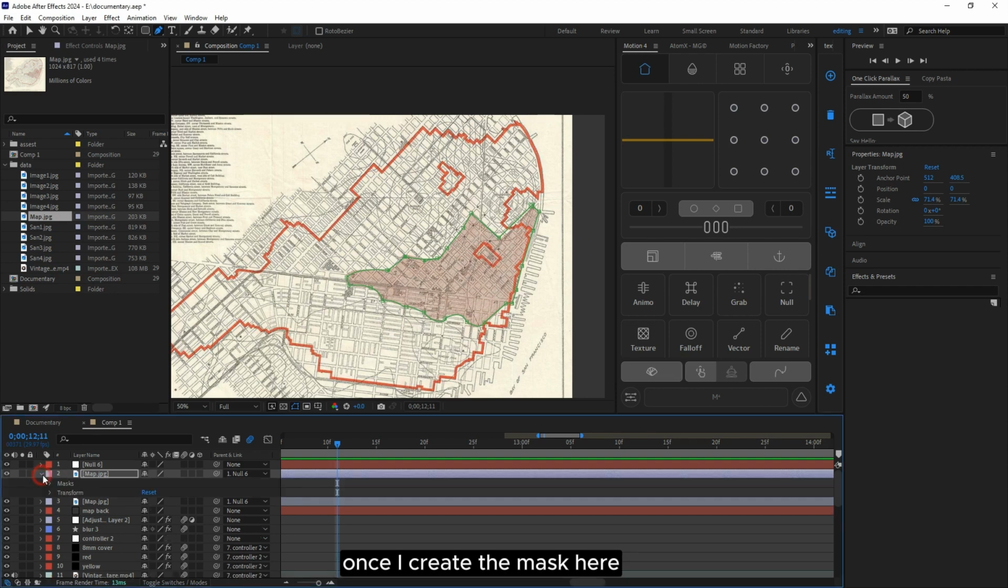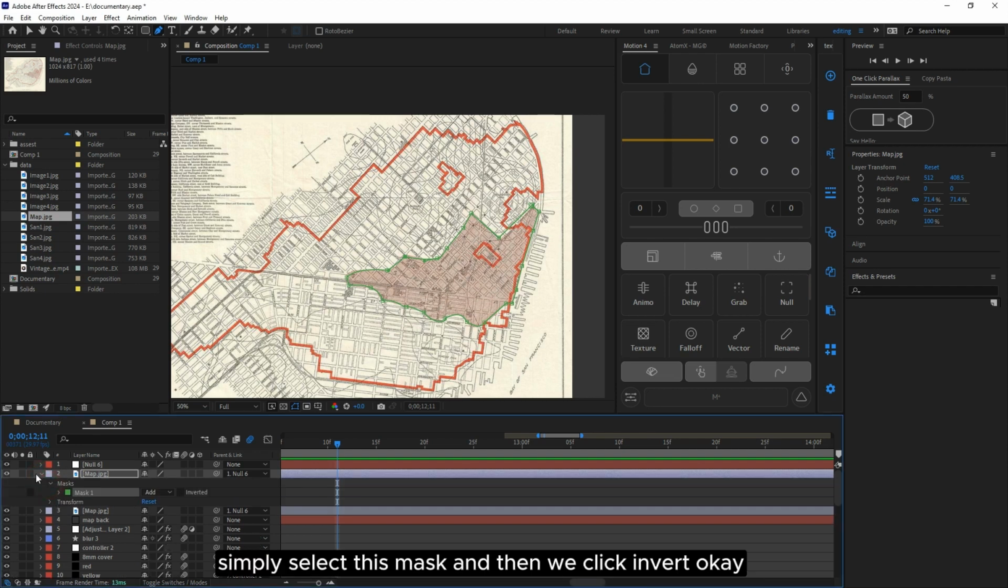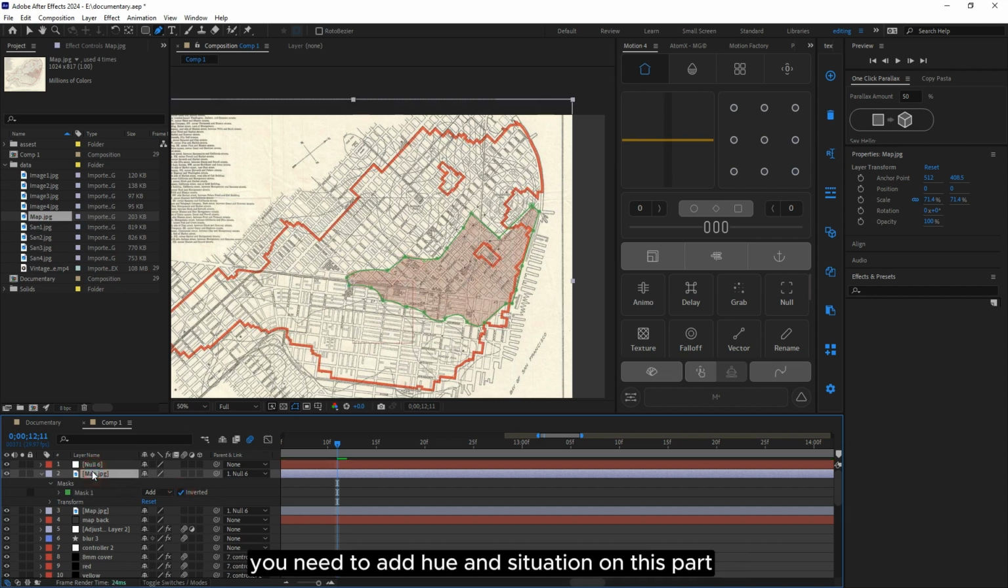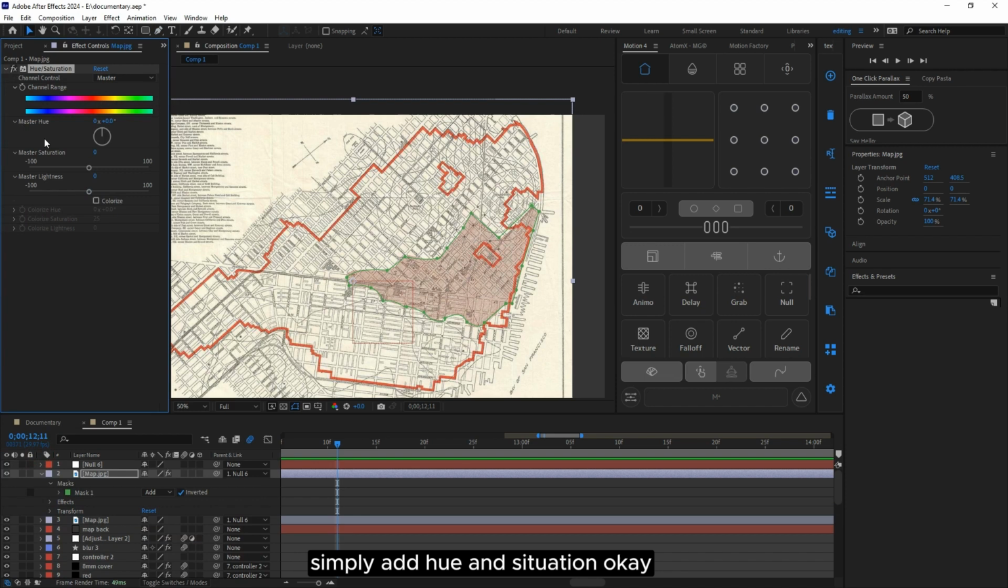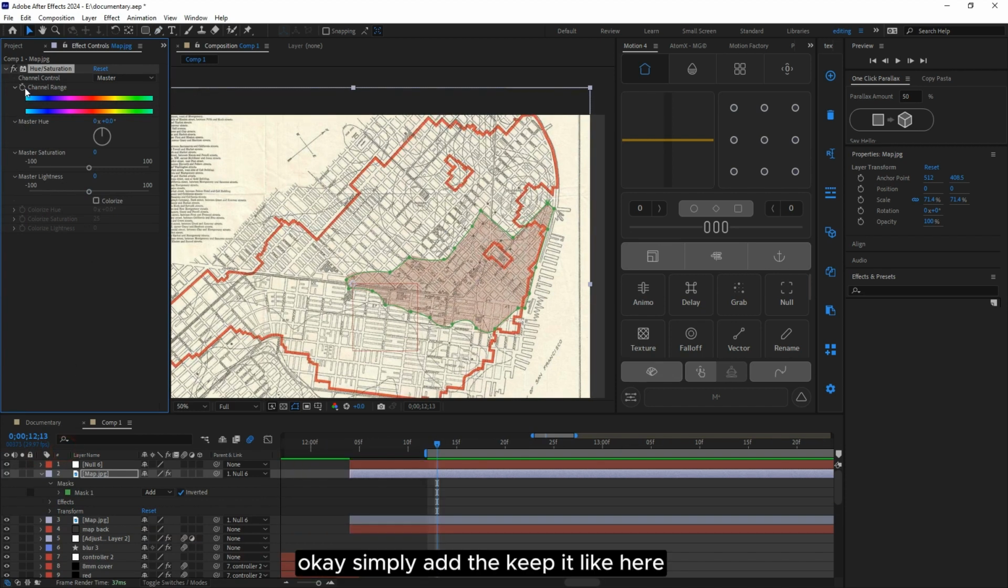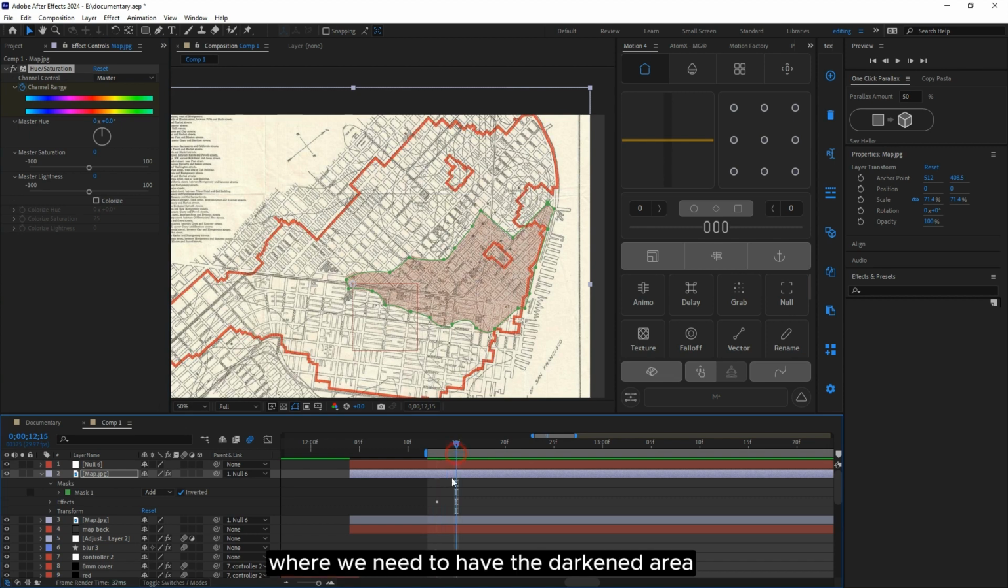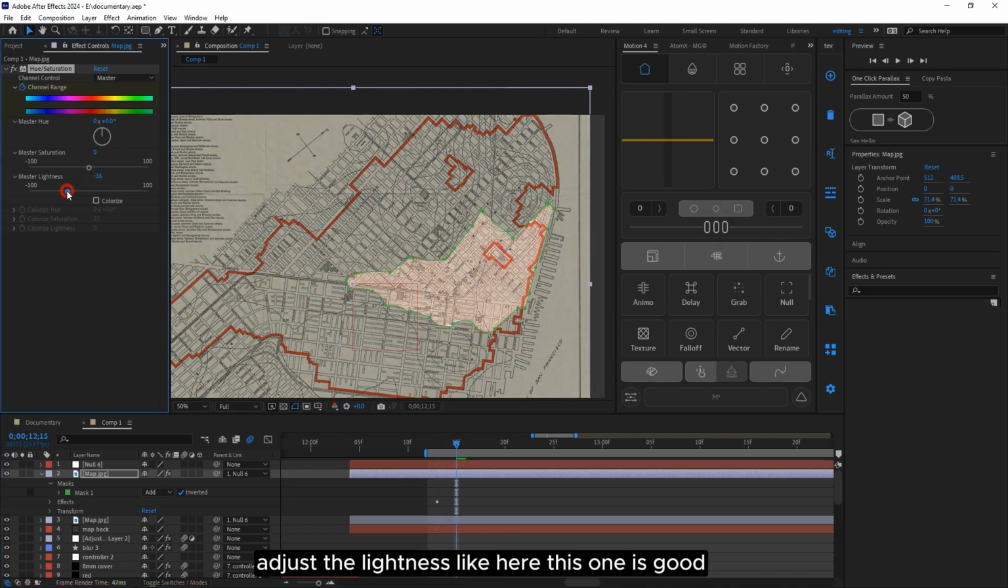Once I created the mask, simply select this mask and then we need to invert it. And after that, we need to add blur and saturation on this part. Simply add blur and saturation. Simply add the keyframe for lightness here, and after some time add a keyframe where we need to have the darkened area, and adjust the lightness like here. This one is good.